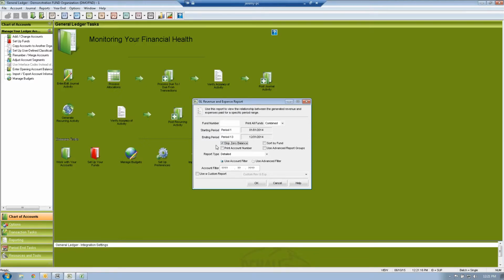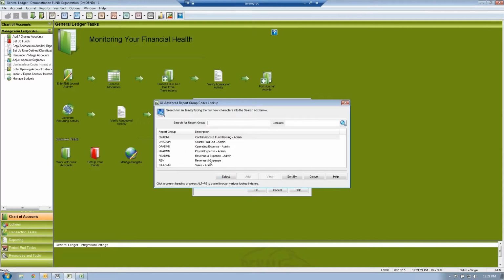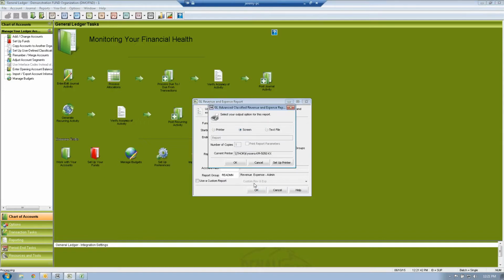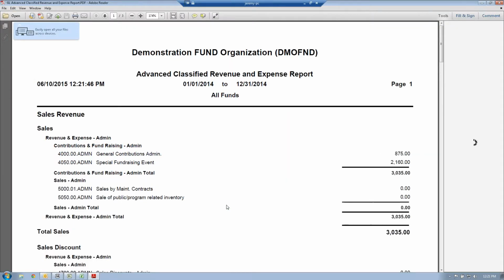It's going to be our same revenue and expense report. Run it for the same period, 1 through 13. I'm going to uncheck that so you see all accounts, print account number. But this time I'm going to use my advanced report groups that I have designed. Now I can use any one of these groups to get a report of just those accounts I've set up for those subgroups, or I can run the main report group, REAdmin, which is a combination of those 5 subgroups combined into one main group here. So let's take a look at this report and see what it looks like.